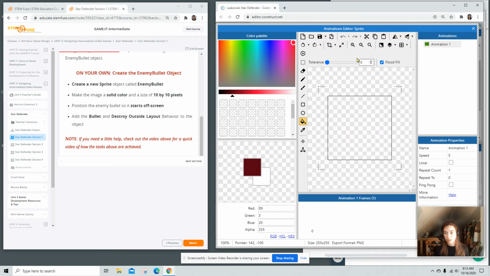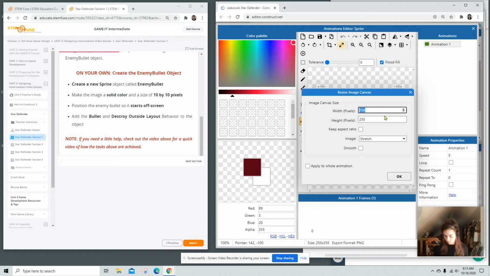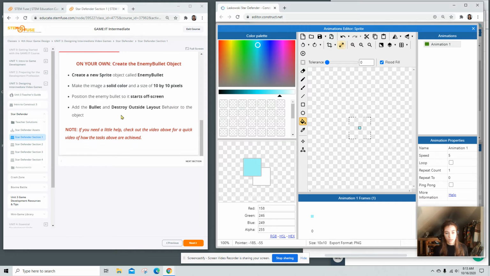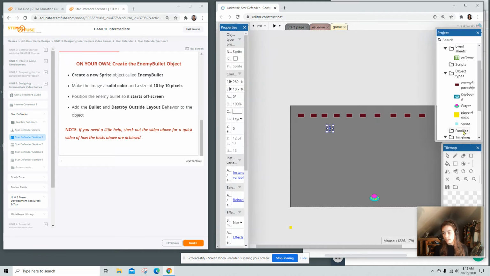So make it a solid color and 10 by 10. So this is the resize, and we'll do 10 by 10. And then a solid color. We'll do light blue. That sounds fun. And then position the bullet so it starts off screen, and add the bullet and destroy outside layout behaviors to the object. Okay, so again, I always forget. This is enemy bullet. I always forget to name my sprite.